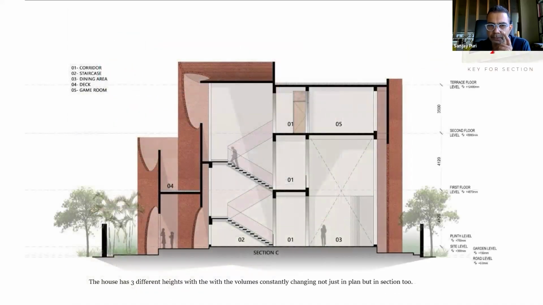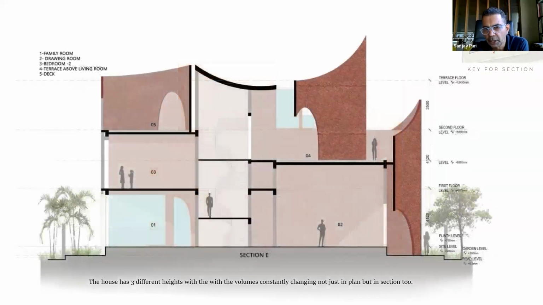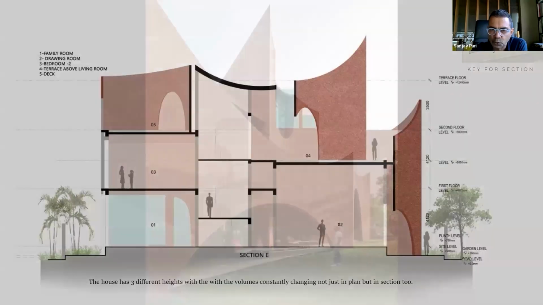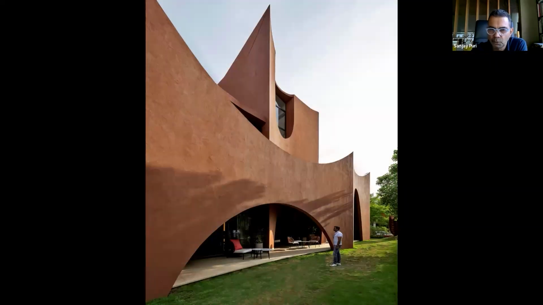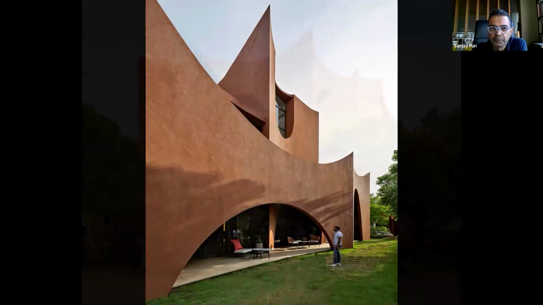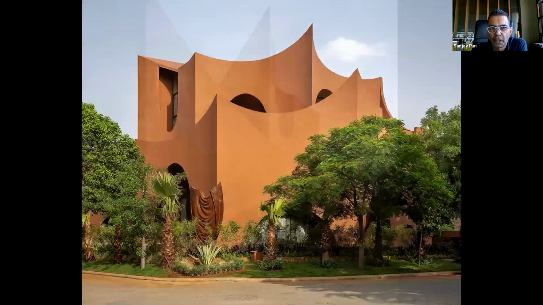You look at this section, you see a different volume, where there's a double height volume below and a single one on top. And then you see another section, you see a 1.5 floor volume, and then a single volume on the other side. So at every point when you're traversing this house, you get to see a different volume of space as you go through. So these are views of the house, which is very, very sculptural.